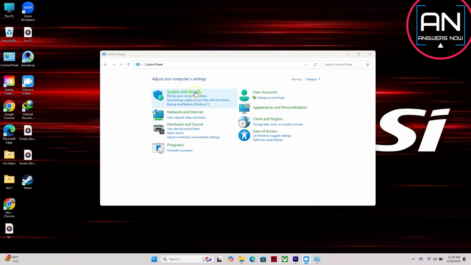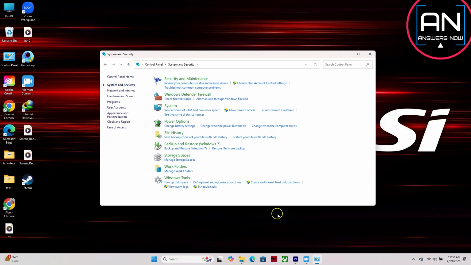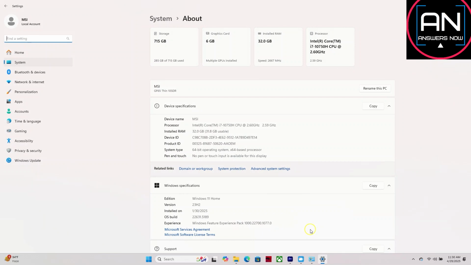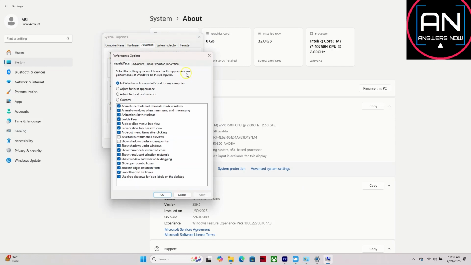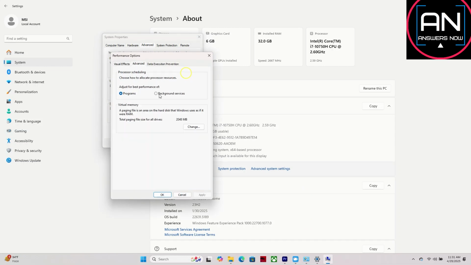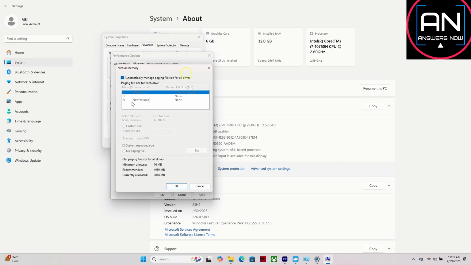Go to system and security, then system, and here if we have Windows 11, we will click here on advanced system settings, and if you have Windows 10, you will click on advanced system settings, but it should appear here on the right. Tap on this advanced and then tap on this settings. Again click on advanced and tap on this change. We have to deactivate this.